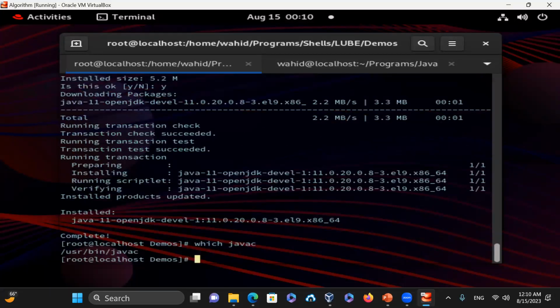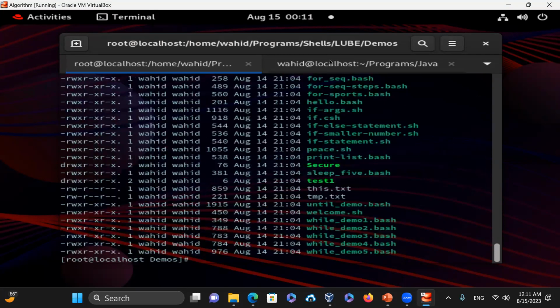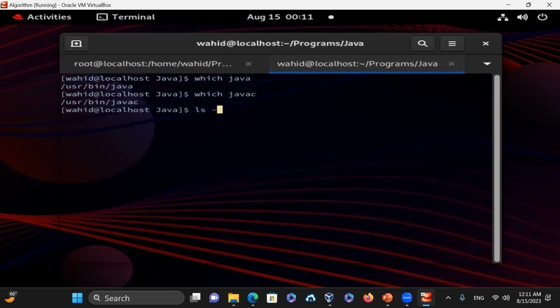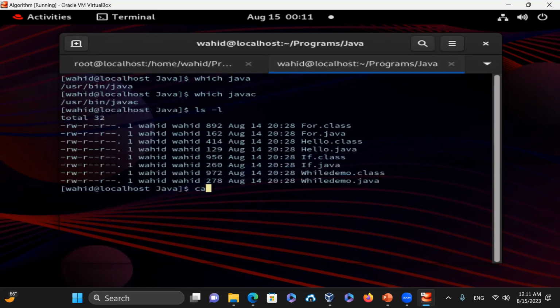The JDK 11 we installed, but it wasn't available. So I installed the OpenJDK, Java 11 OpenJDK-11. That is done. So now I go back here on this one, since I say which java is there, which javac is there. So now I can compile my code.